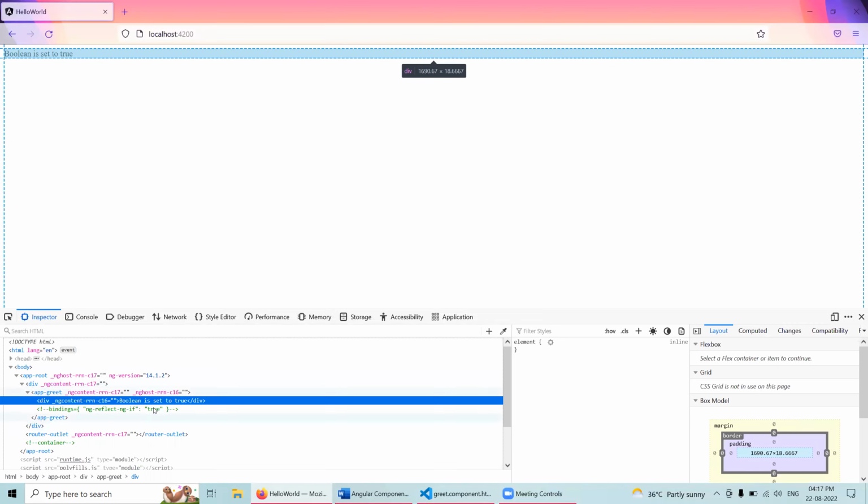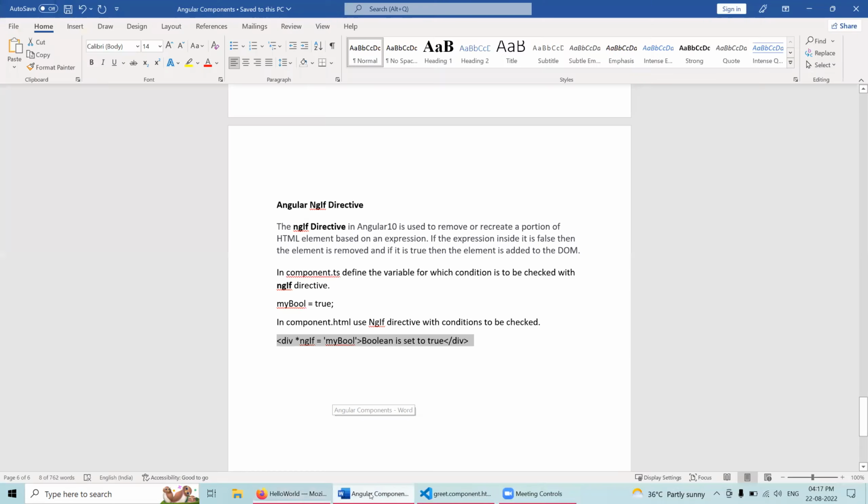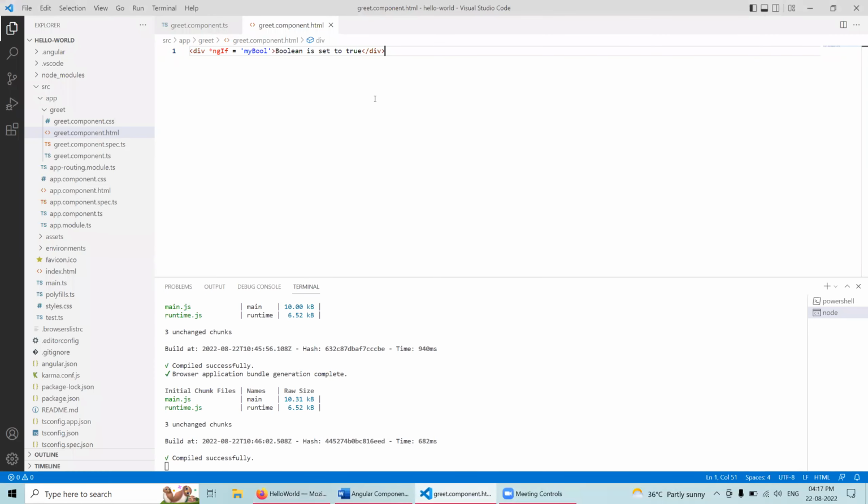Why? Because we set that div tag's ngIf to true. So that's why it is showing this div tag. See, ngIf equal to true, so that's why it is showing this div tag. Understood, I think. This div tag is displayed because my bool is the variable which has value true, and as the ngIf condition is satisfied, it is returning true, so it will show the div tag.